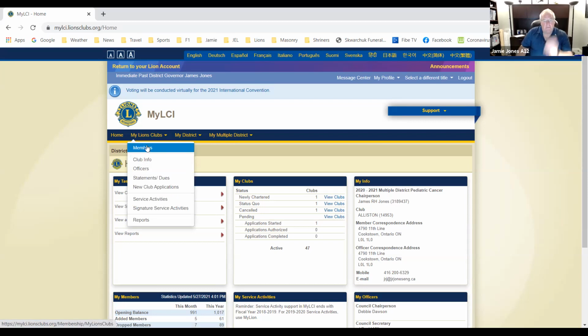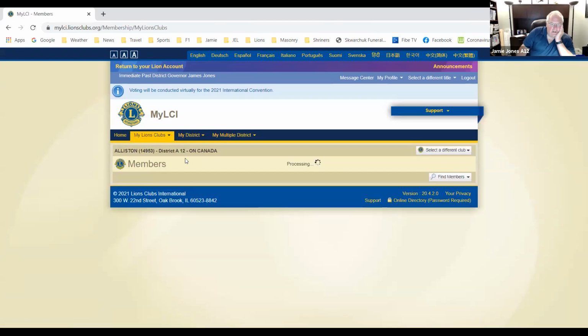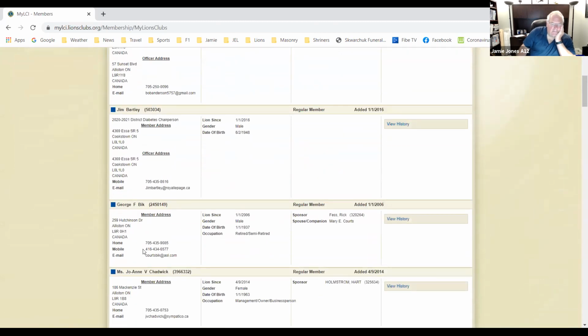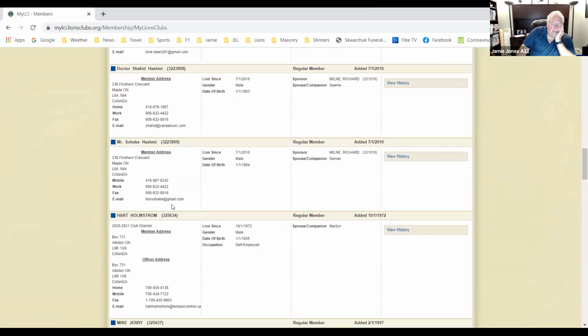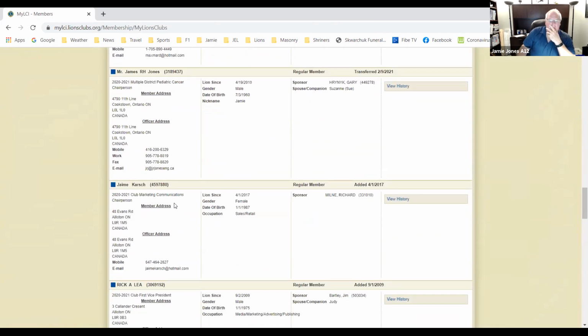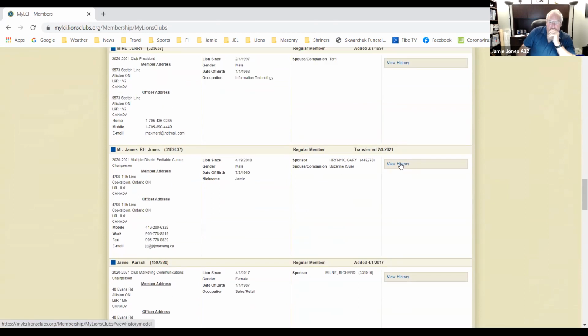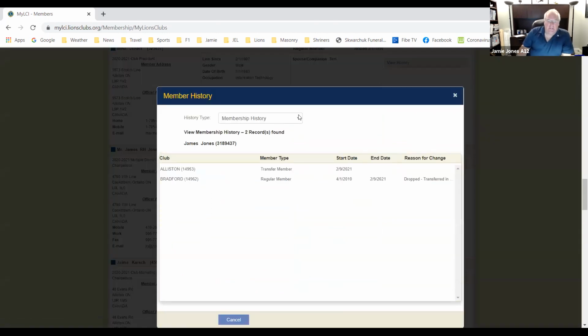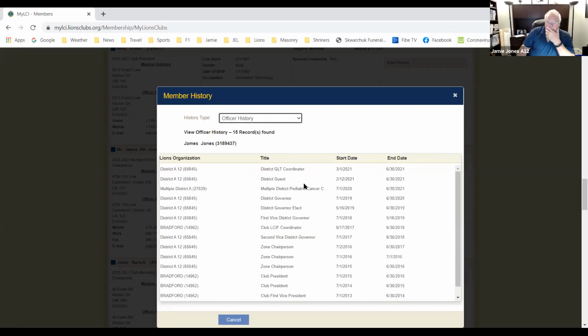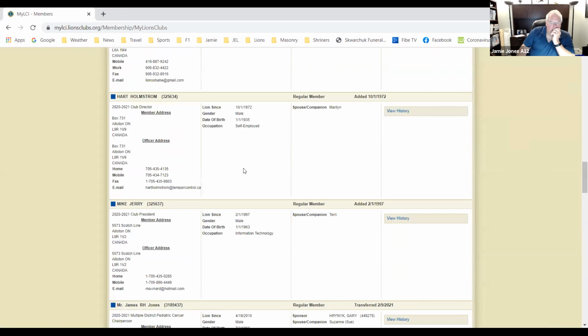Under this is where all this member information is. You can click on the members and it will show you every member. Usually it's in alphabetical order, but sometimes it's all over the place. It shows every member in your club. When you go to history, there are two kinds of history. There's membership history, where I transferred from Bradford to Alliston, and officer history. So this is my officer history from when I was club president in Bradford, or first vice president, zone chair, second vice, up to current. So that's available for everybody.